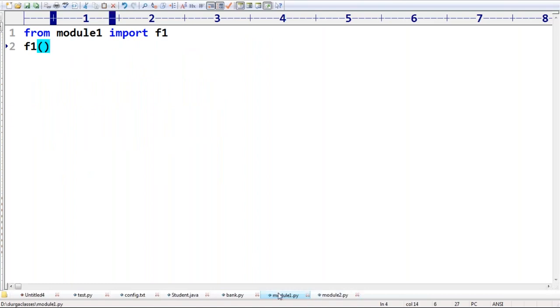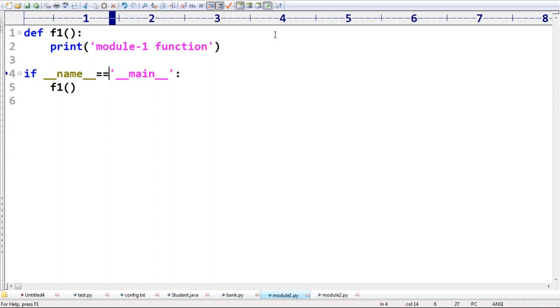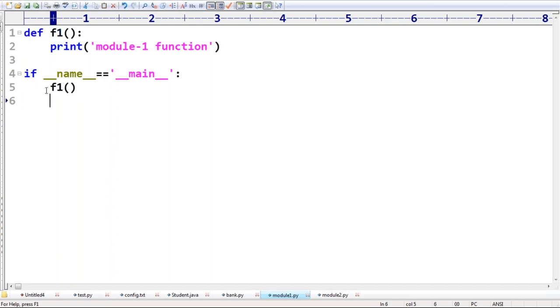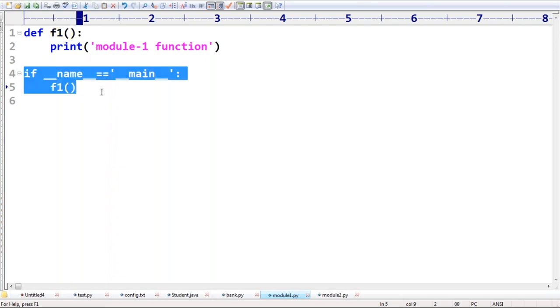So if any person calls module 1 from another module, then don't execute. If any person directly executes this module 1, then only call this function. To indicate that, we should have this type of line.